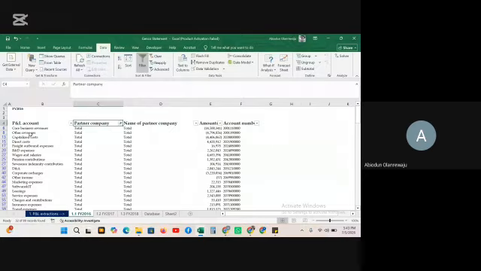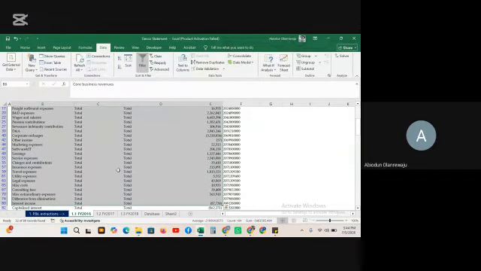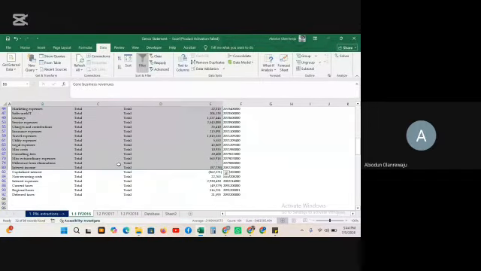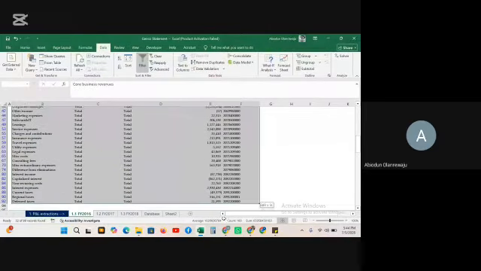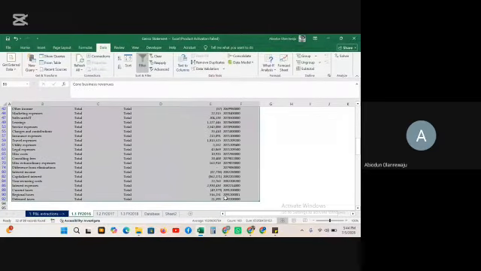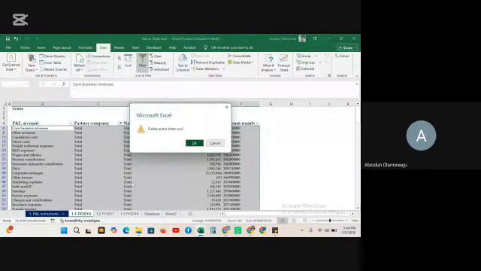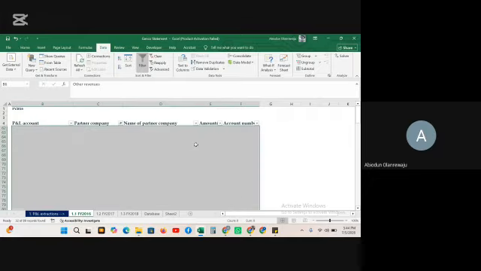Once I click OK, you notice that everything you're seeing here is total. It means I want to remove all this total. I don't want to have it in my database again, or in my 2016 details again. So once I do this, I'll press Control minus. It will pop up a prompt saying delete entire sheet row. I just click OK, and it will disappear.